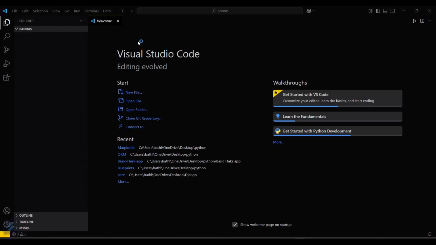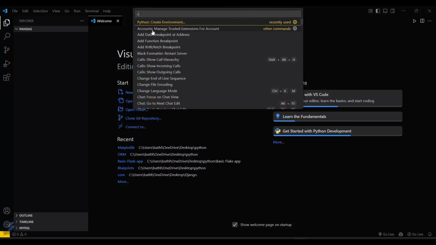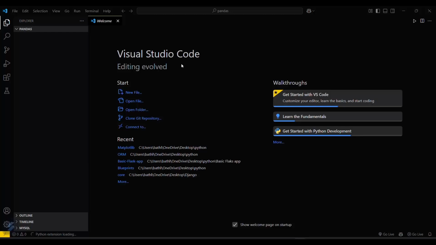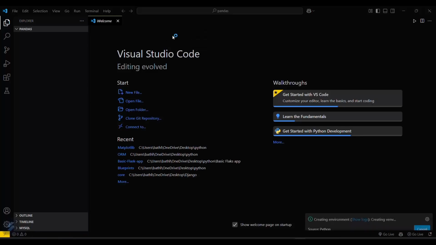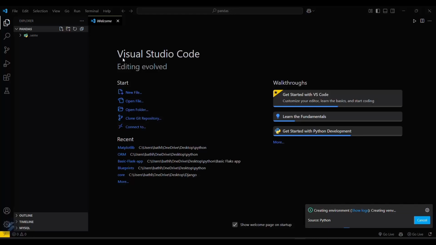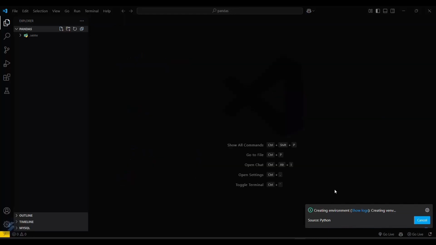Let's wait for a few seconds. Now you have to create a virtual environment here for your project specific purpose. Click here, then show and run commands, and create environment. venv, and then select the Python version. So it is being created. Let's wait for a few seconds. Here you can see the logs. But let's wait for some seconds. So yeah, our virtual environment is successfully created.